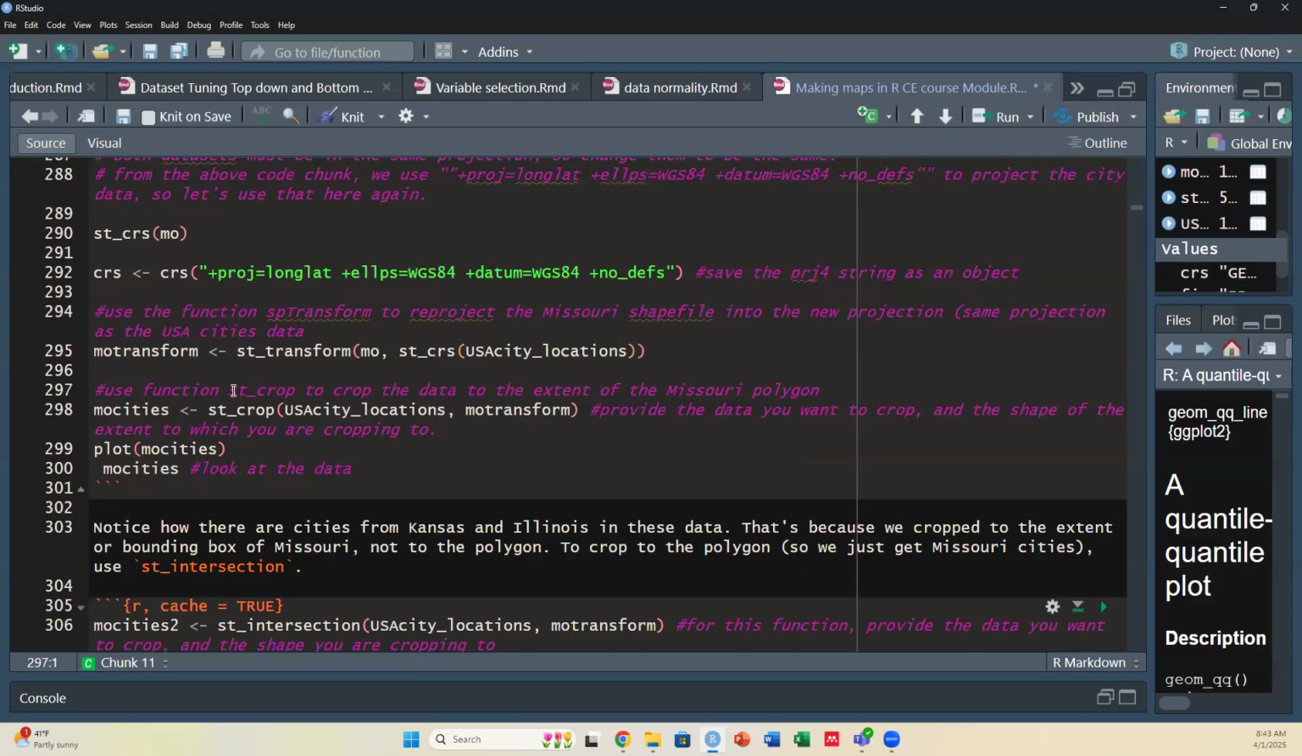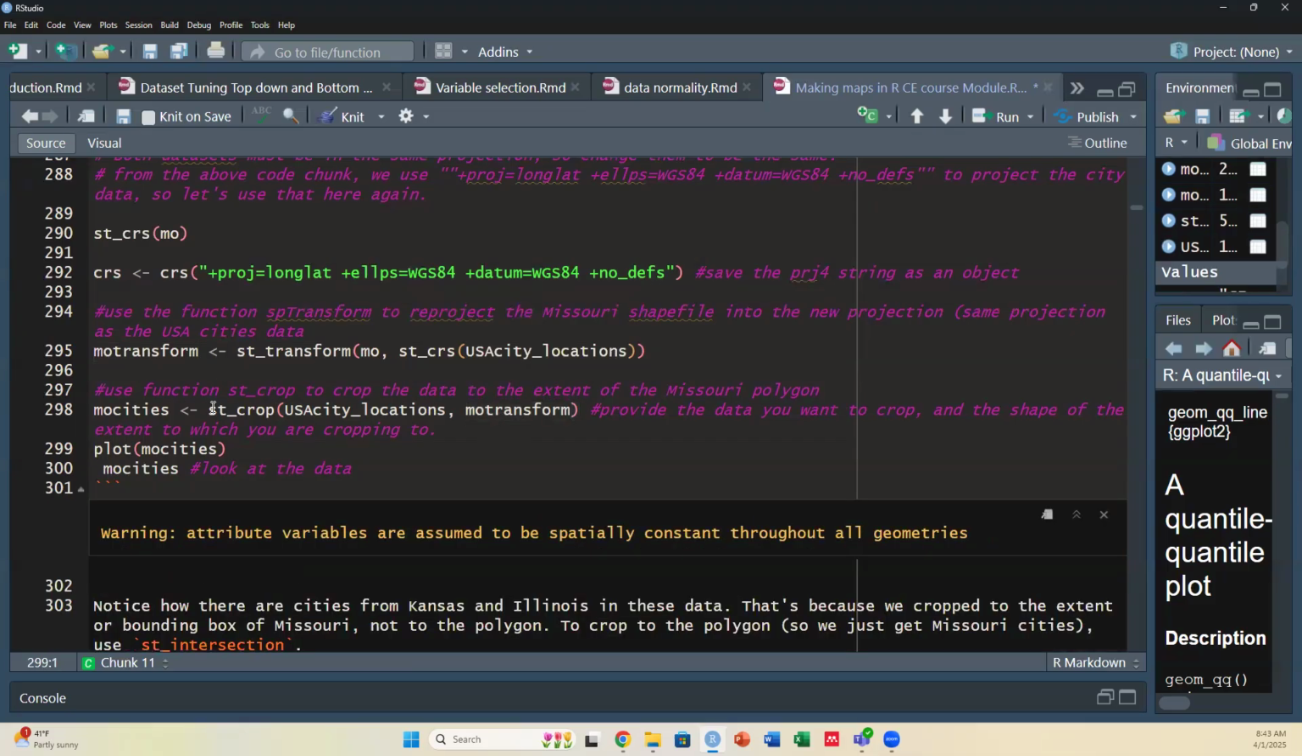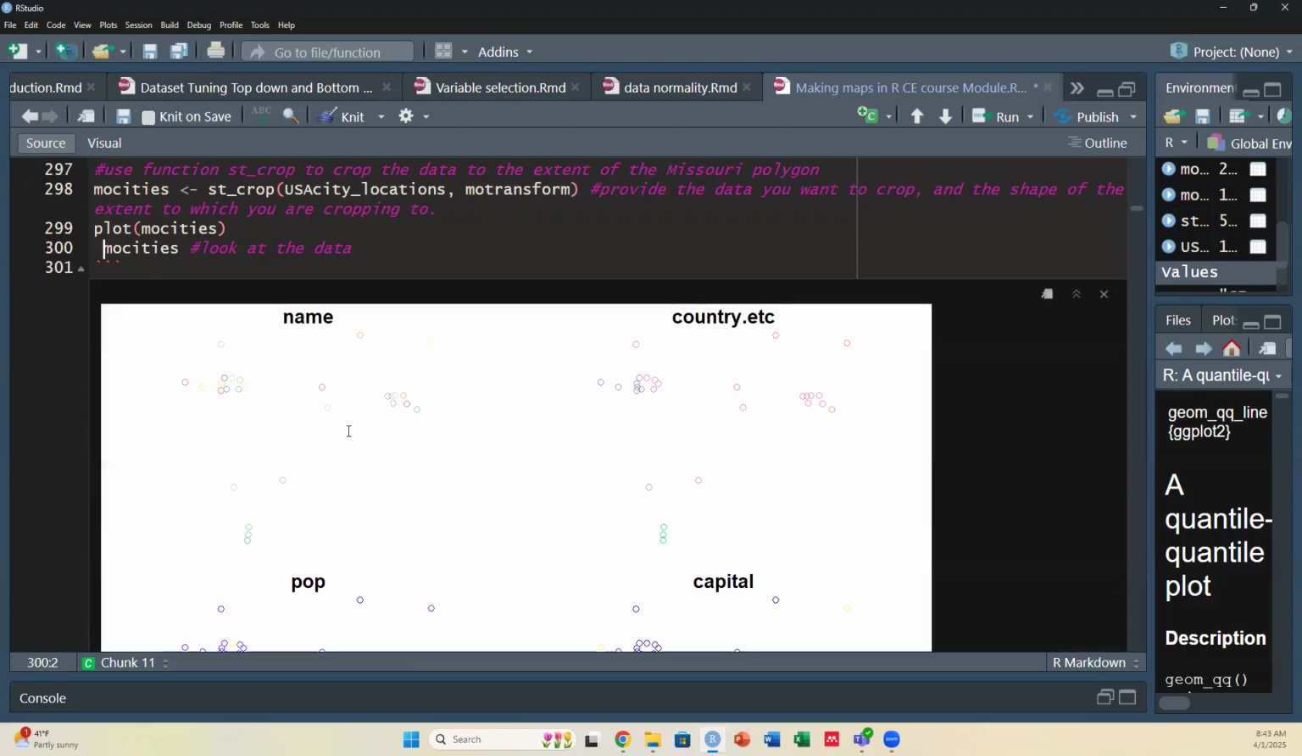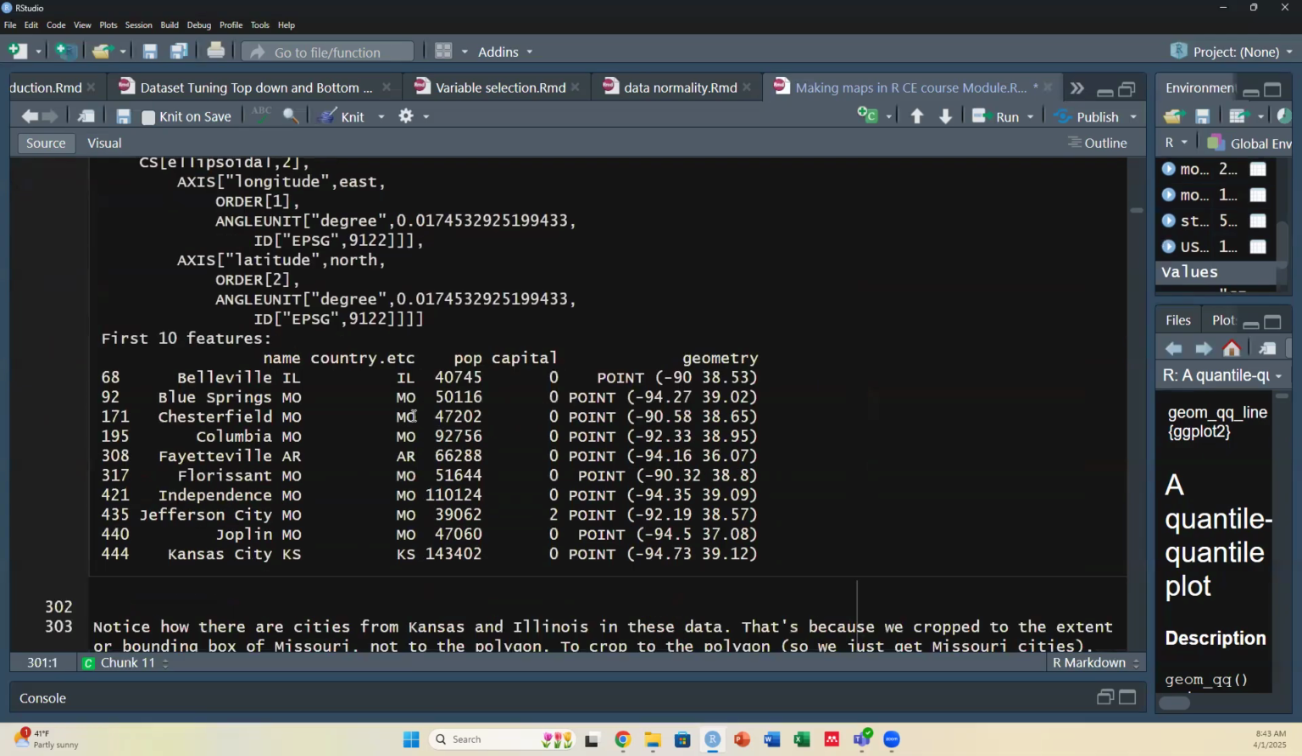And then we use the function st_crop. They're all st_something here, which makes it a lot easier to remember. We're cropping our city locations that contain all the cities in the United States to our Missouri shape outline that is in the same projection as our city locations data. And this is going to give us the Missouri cities within that outline. So we're going to look at the data here. If we look at the data, we should only see Missouri here.